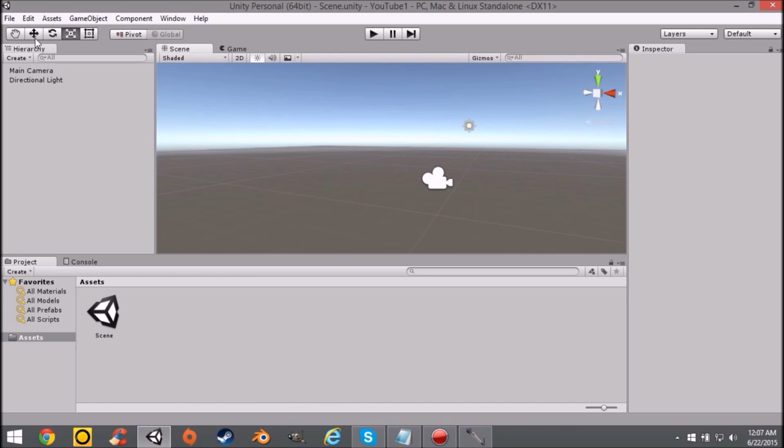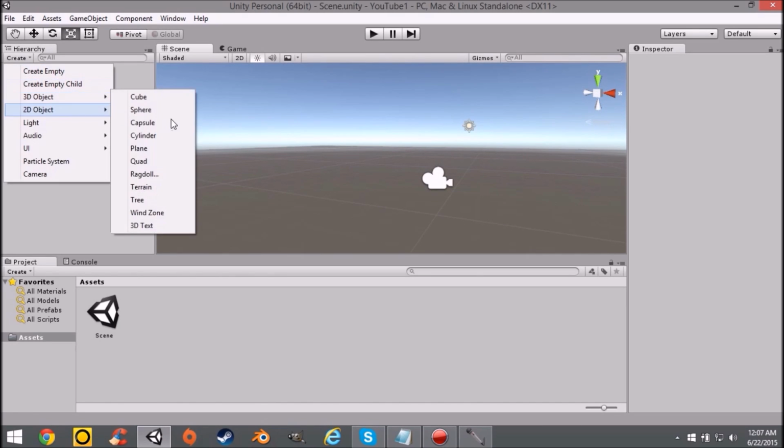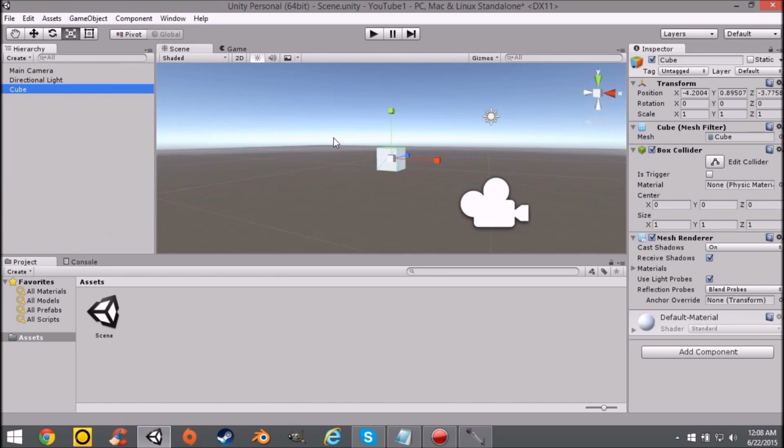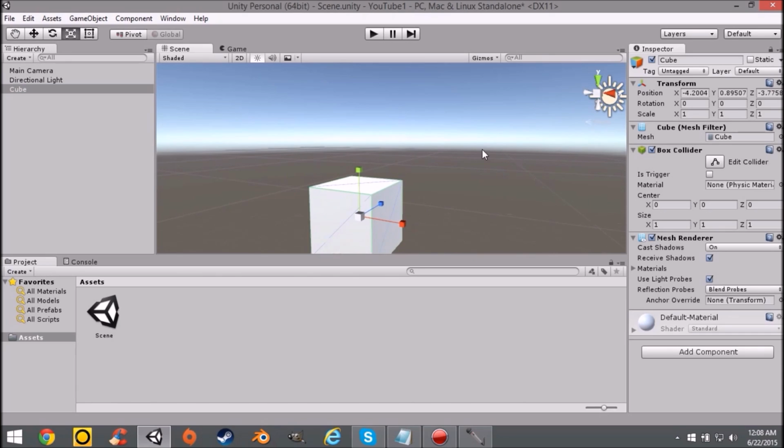So, game objects. Let's say we create a game object. These are all game objects. Basically everything in your scene is a game object, and pretty much every game object has a transform. A transform is basically its position, rotation, and scale in your project.